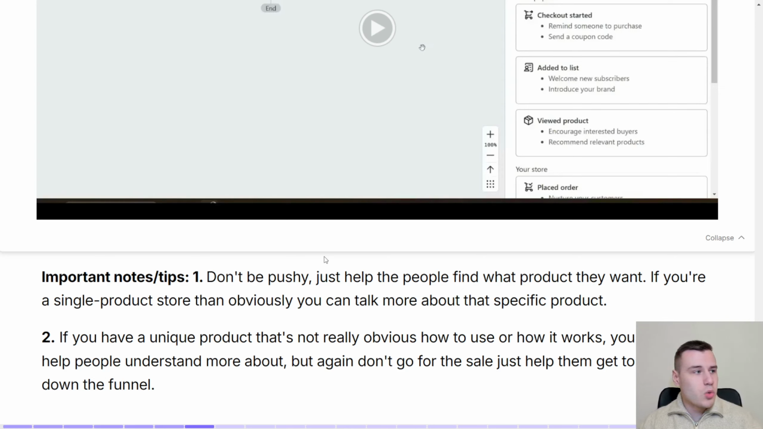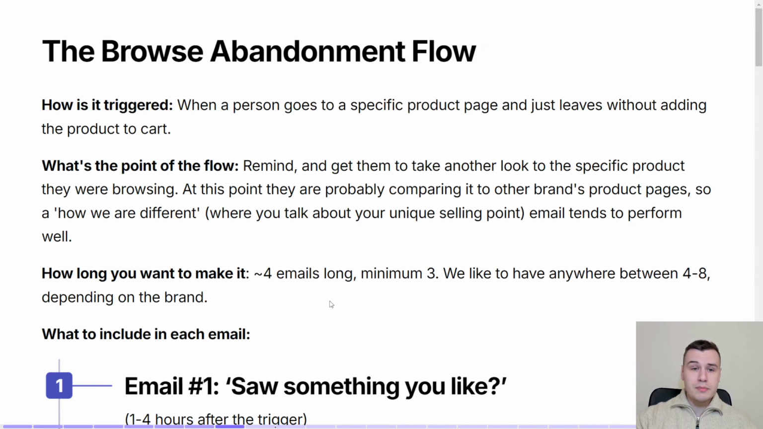Like remember earlier we had that sweet geek brand, they were selling sugar alternatives or whatever. Maybe it's not so clear, it's not an everyday product, at least for me. Maybe an email talking about how to use it, maybe a GIF of a person using it, or stuff like that, right? Something to make it really easy for the person to imagine themselves using that and solving their problem. So yeah. All right, moving on, we have the browse abandonment flow.